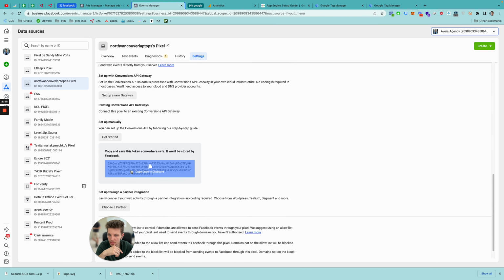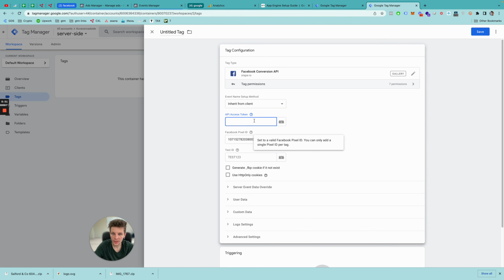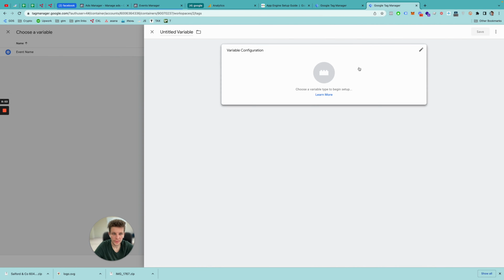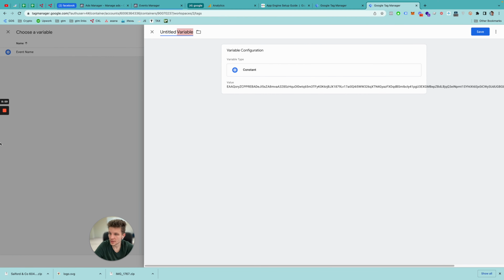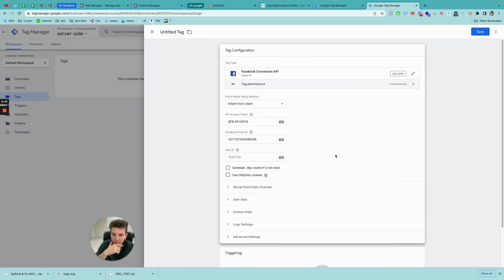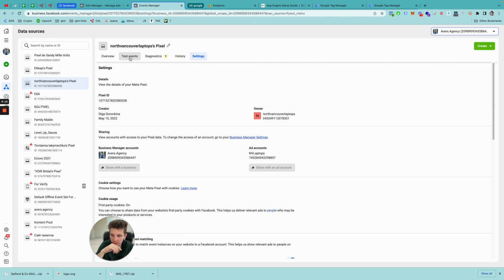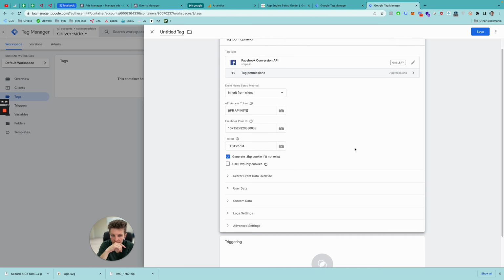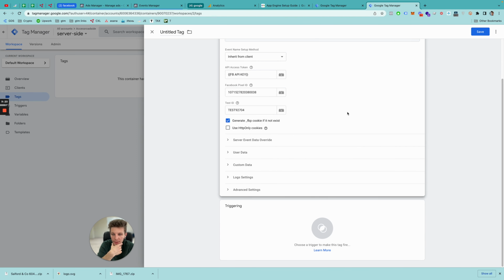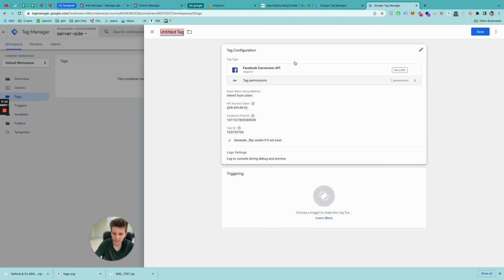API key. Okay. In my case, I prefer to save it as a constant. I want to save it as a Facebook API key. All right, and also I want to test this event. I want to copy the test code and paste it here. Yes, I want to generate a _fbp cookie if it doesn't exist. Facebook API. And here is the tricky part.